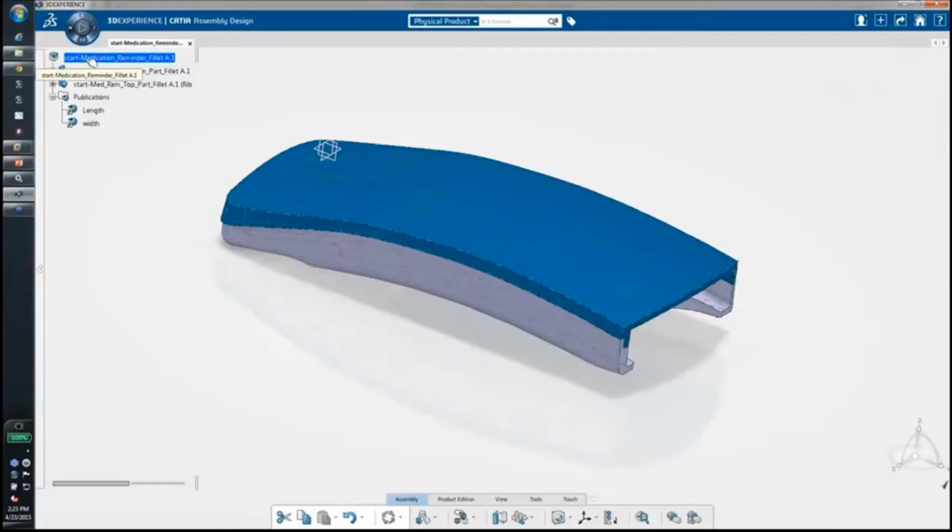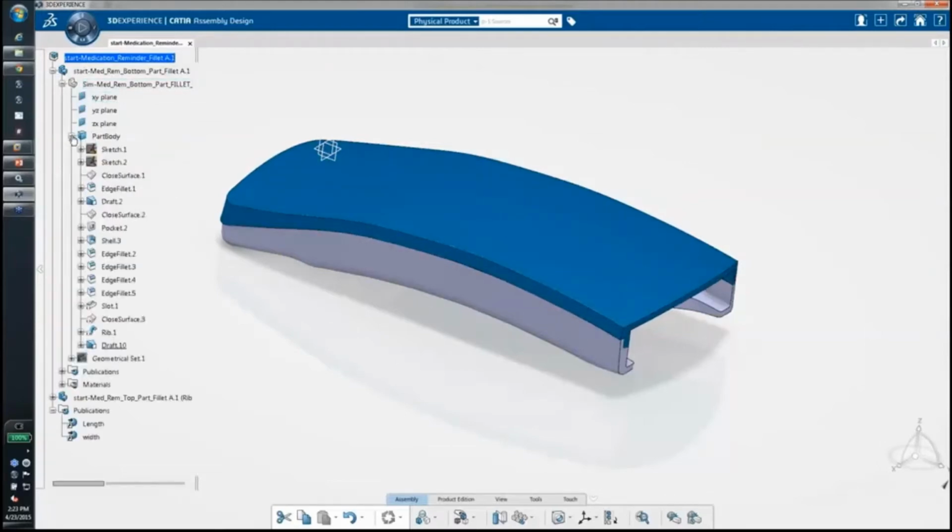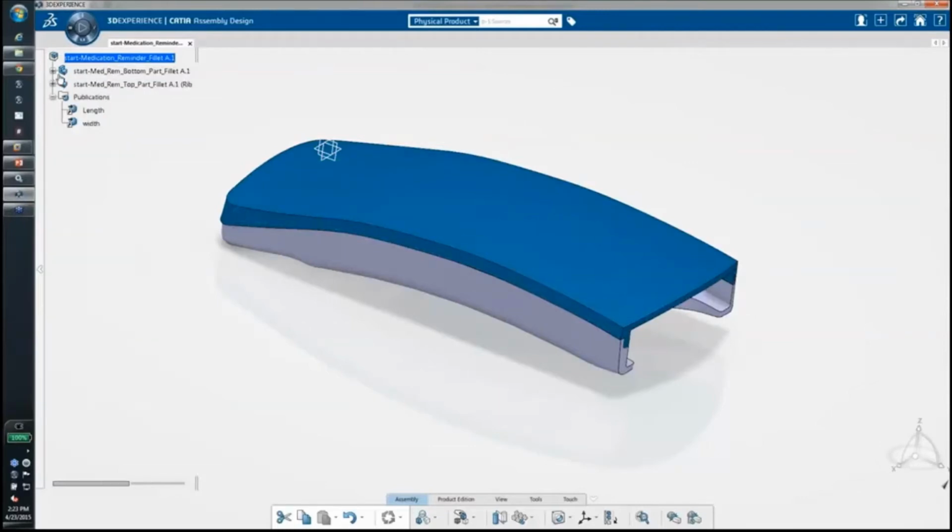And then I have that familiar tree. It looks a little different than CATIA, and a little different than the Abaqus model tree, but it contains all the part information, including the features, so that I could make changes or run optimizations and things like that.